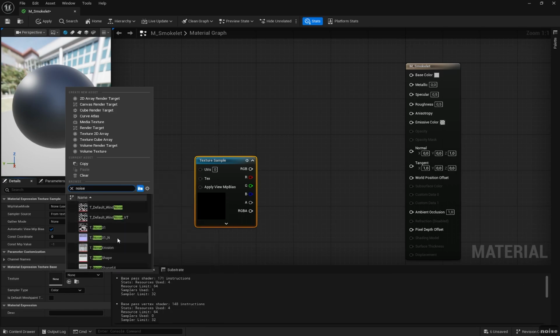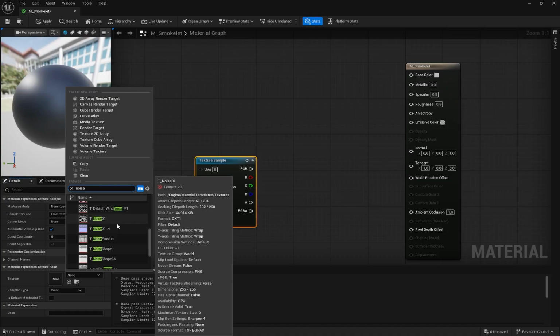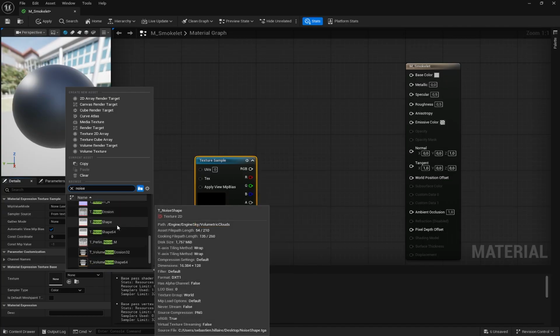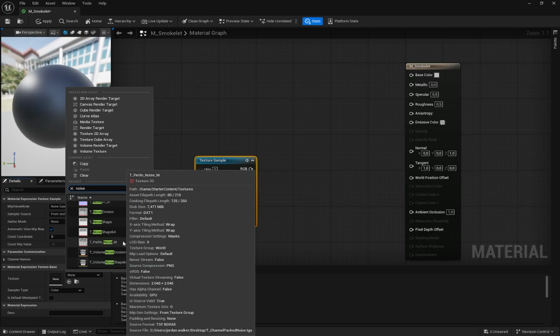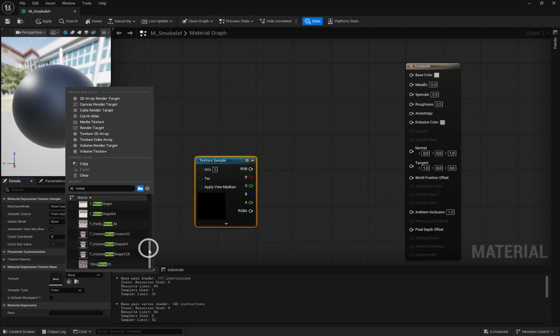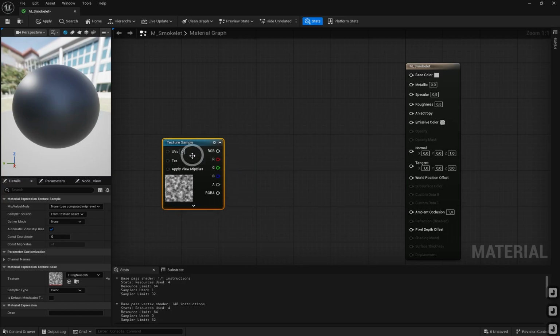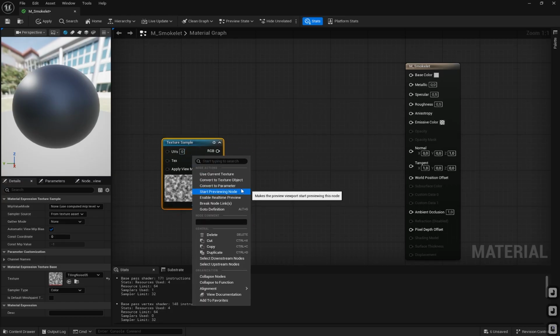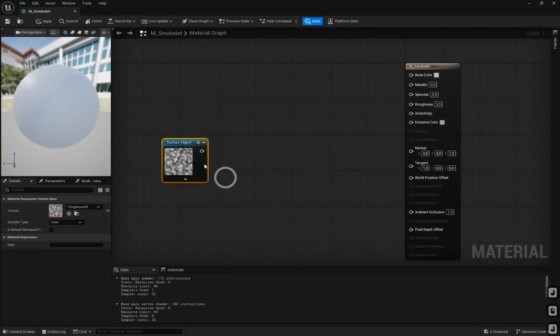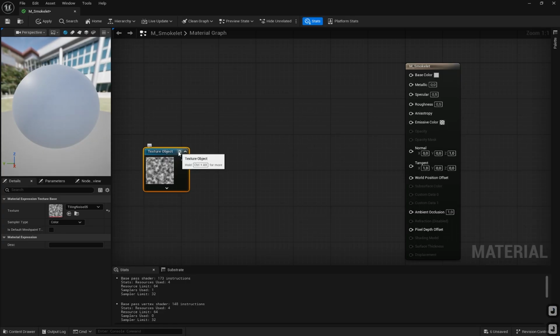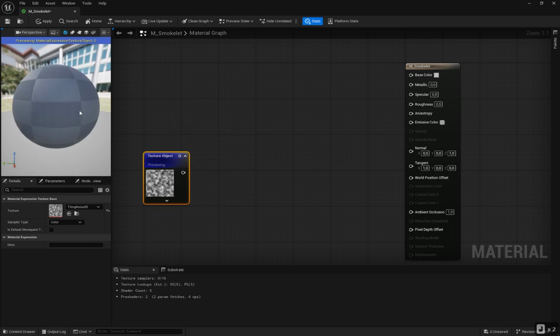My guess is those are default. This is a sample project that we started with. I guess those are default noise maps that come with Unreal, and I'm just going to use this one. Right click and convert to texture object. And then we're going to make it move a little bit.